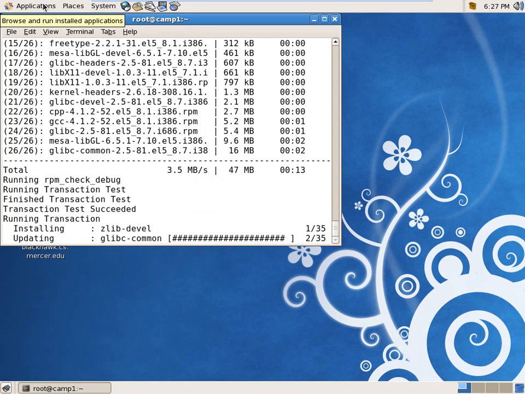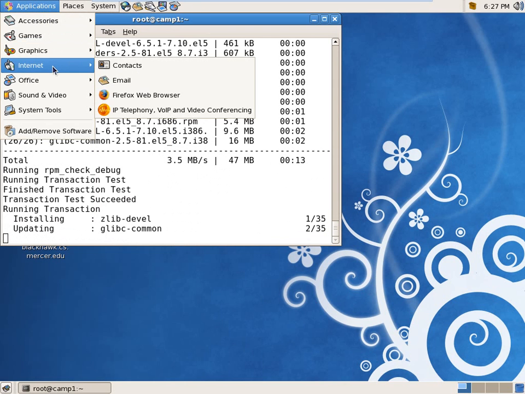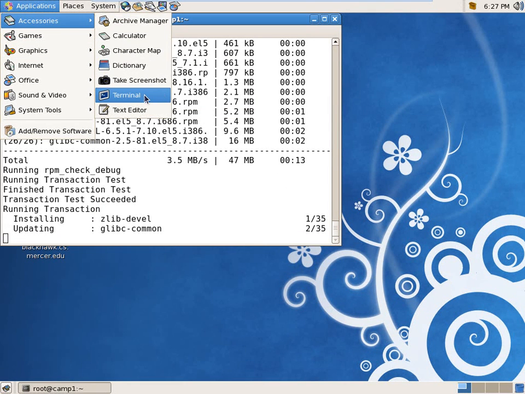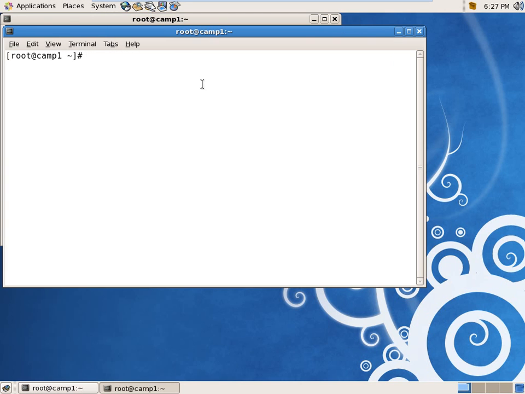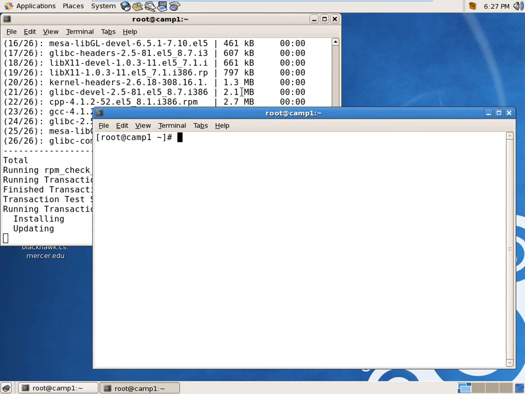And so while this is working, we can do a couple other things. Go ahead and go to accessories and start another terminal. We're going to add a user for Nagios to use to monitor your system. And so to add a new user in Linux, you can use the useradd script, which is in /usr/sbin/useradd. You can just type useradd.